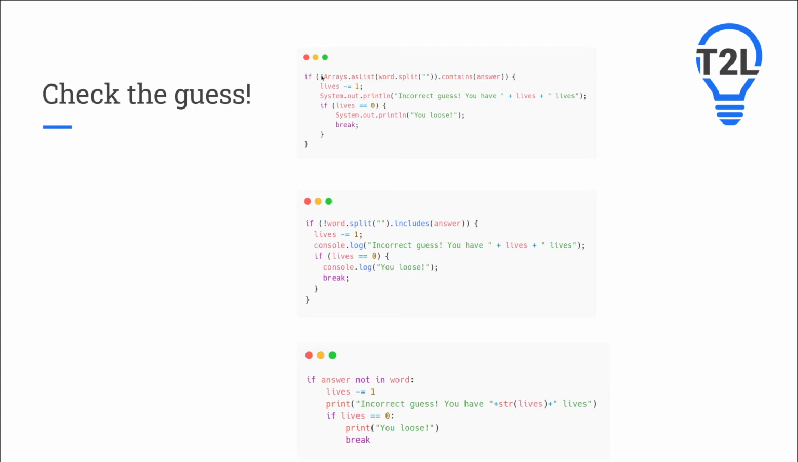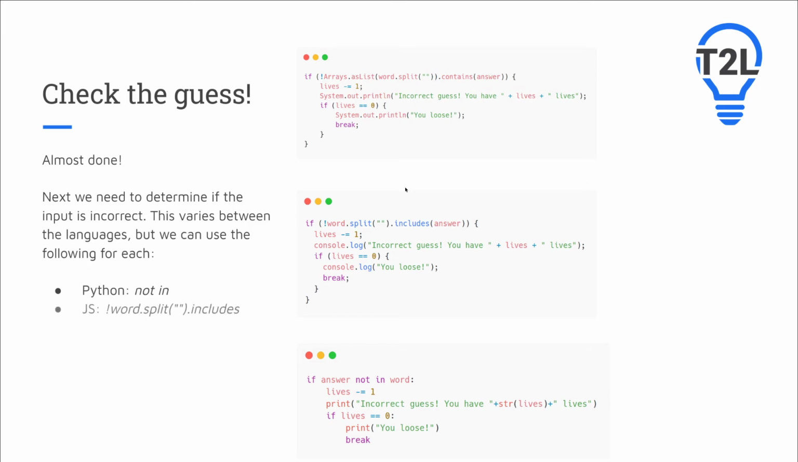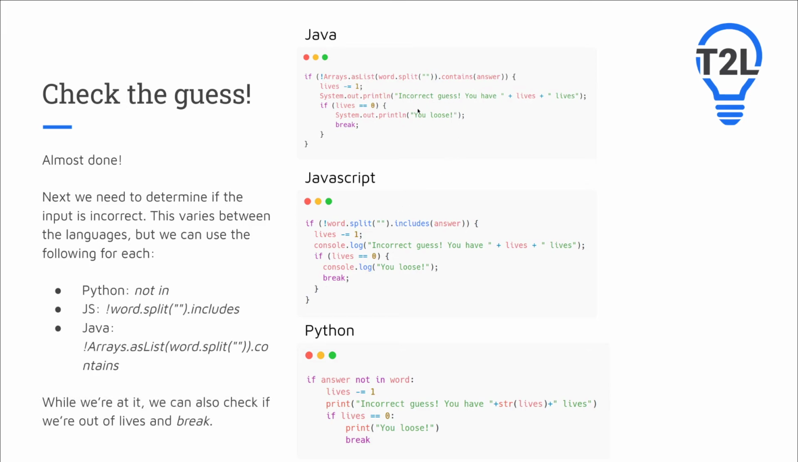All right, so in Java, we convert the word split, which goes to a normal array, to a list, because the list gives us the contains method. Without it, we have to do a bunch of complicated code. You can always do that if you want. If it doesn't contain it, because this exclamation point says, is it not, then we subtract the lives by 1. And if our lives are 0, so we ran out of lives, we can just print out you lose, and then have a break statement to end the loop.